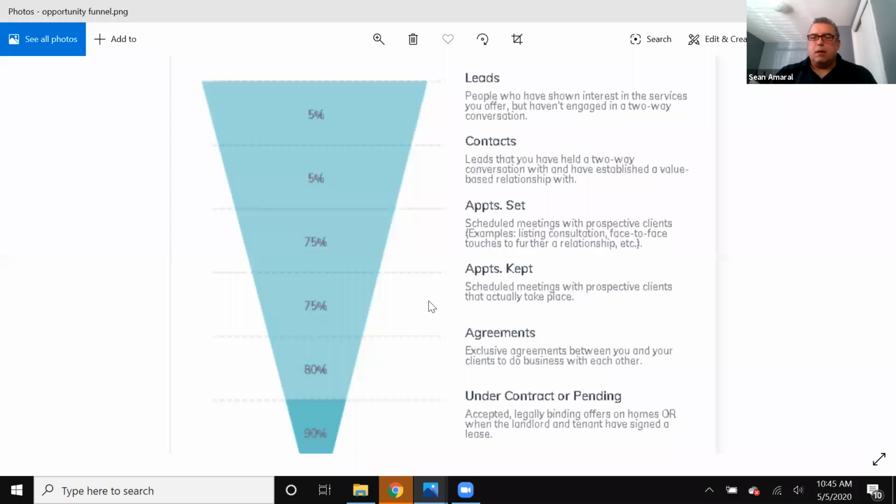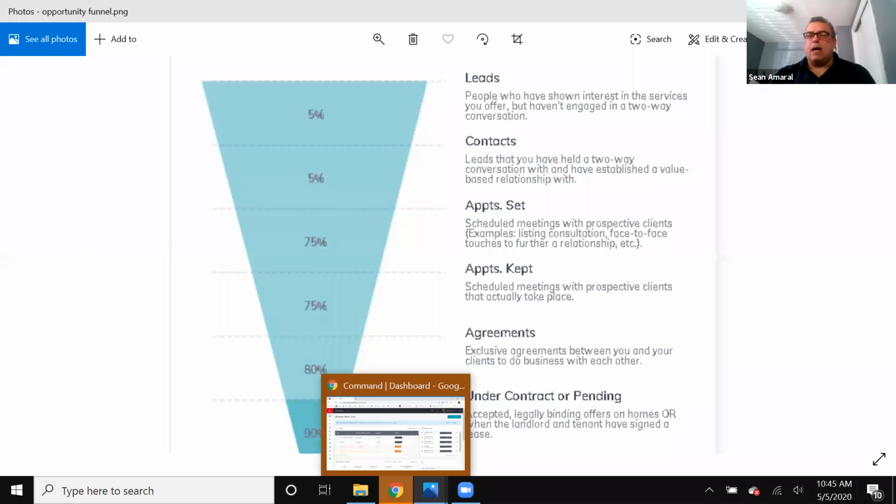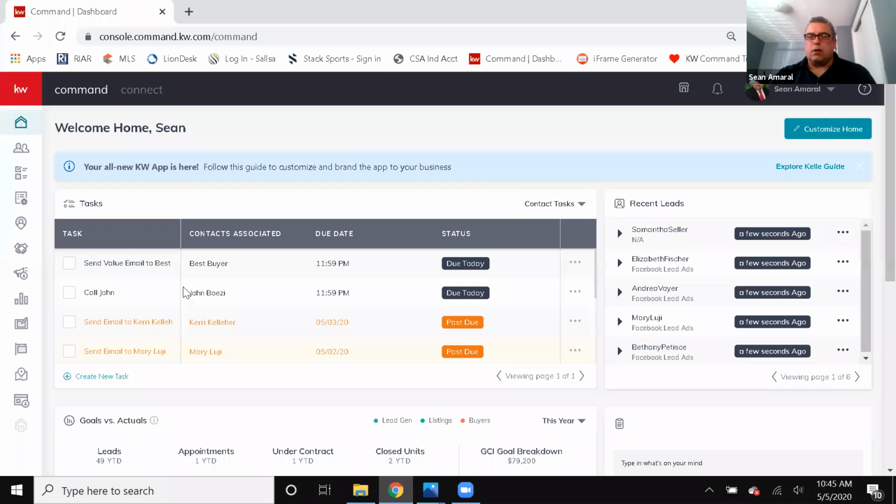So you can use this model to tailor it to your business, the percentages, and then I'll show you what it looks like in Command. So in Command, when you go to your opportunities, you're going to see, I call them swim lanes. I don't know what Keller Williams calls them, but these are the different pathways for your business.